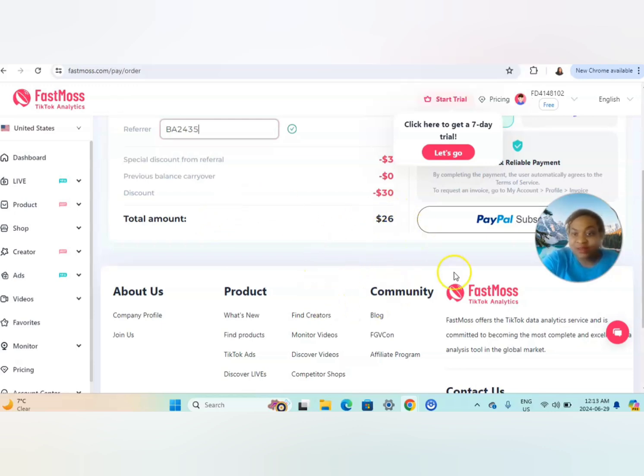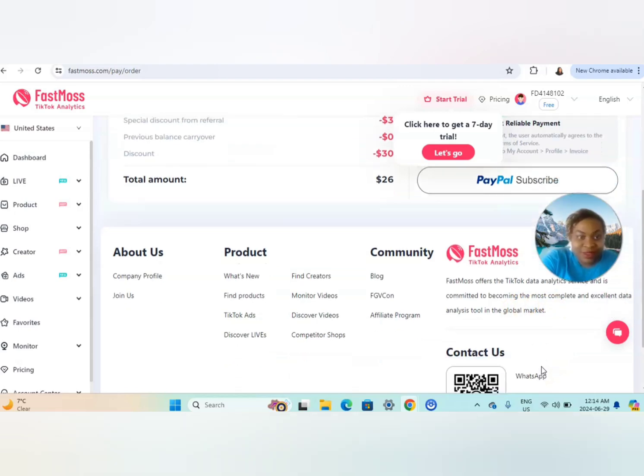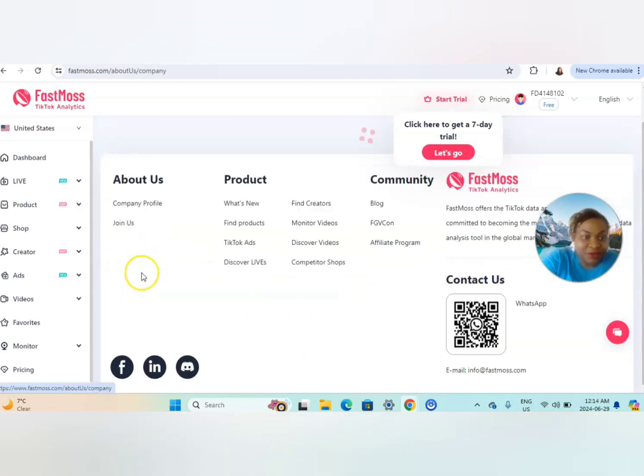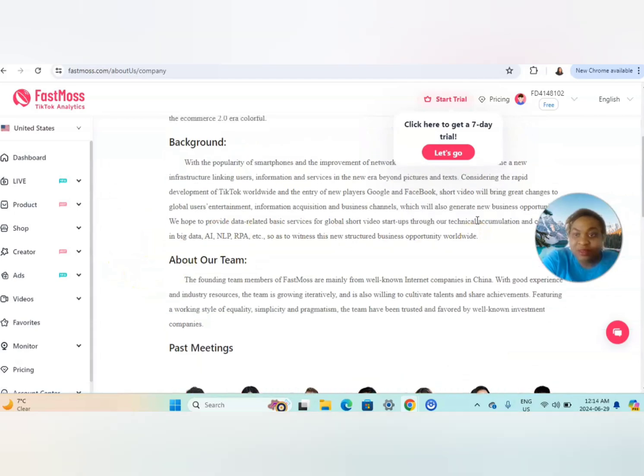And FastMoss offers the TikTok data analytics service and is committing to becoming the most complete and excellent analytics tool in the global market. Okay, so about the complaint, let's know about the complaint.